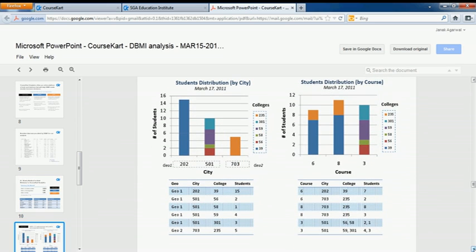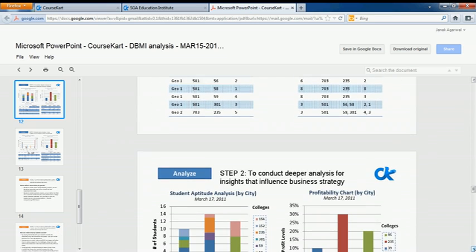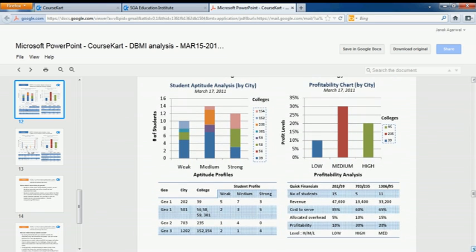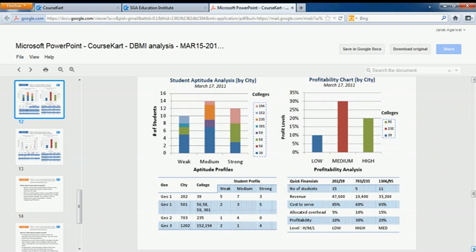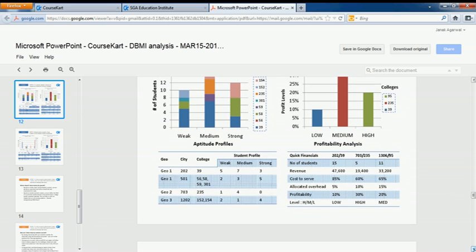So for example, you can see that number of students in this city is more in maybe city 202, which let us say is Delhi, and then number of students in this course is maximum in maybe Bangalore. So you can pretty much figure out your decisions based on numbers. You don't have to guess. Maybe you see, oh, students in Gujarat are weaker in English, so you can invest more in English in Gujarat while not investing as much in mathematics because students are very strong in mathematics in Gujarat. So this is something you will get through courseKart.